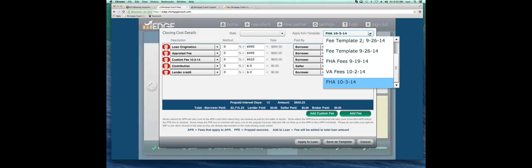So once you're done with this, the first thing you want to do is save it as a template. So anytime you come in and do any kind of modifications to a fee template, if you're going to use that product in the future, always just click Save As, and it will save as a new template. So I'm just putting FHA 10-3. Again, you don't have to put the date. If you're originating in multiple states, choose that state, and it will do a sort for you. And once I press OK, you'll now see in my drop-down the FHA product you just created.